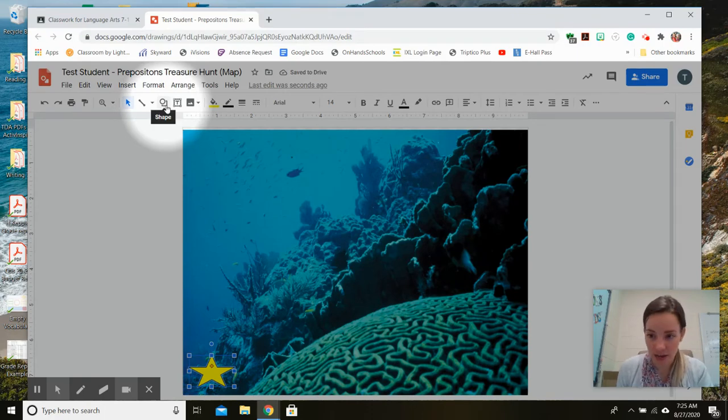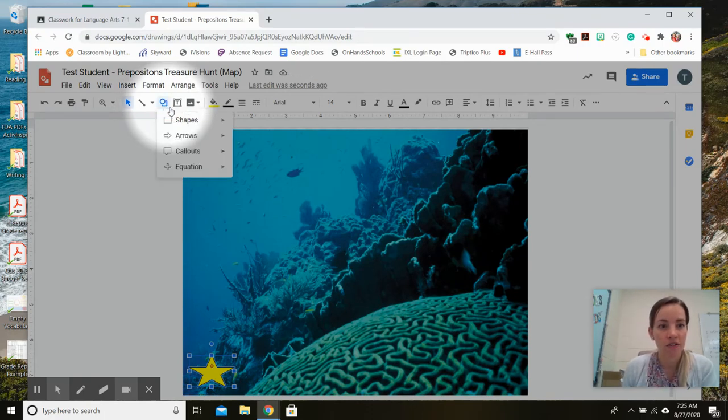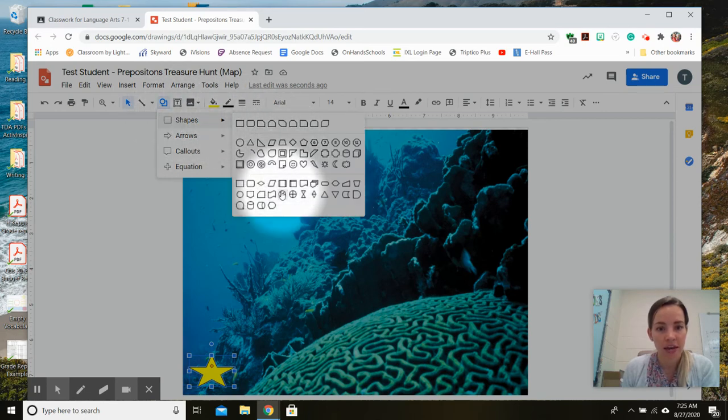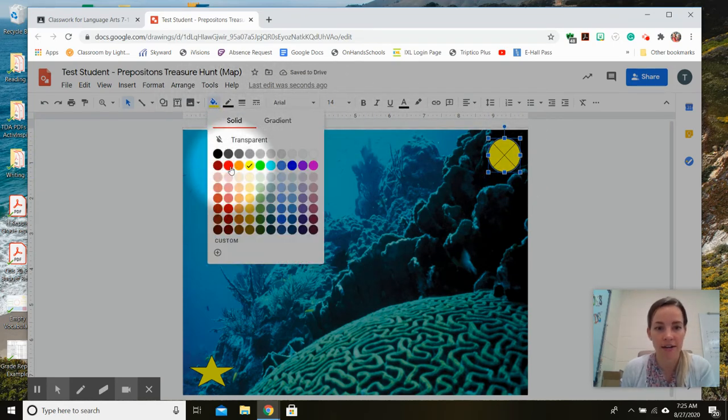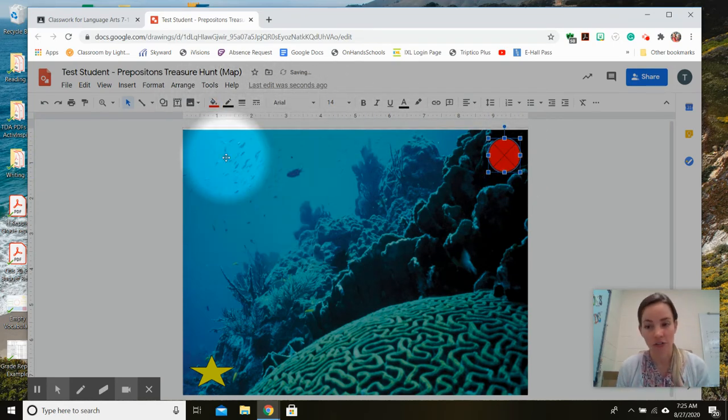Now I'm going to create an endpoint where I want my map to end and where I want my treasure to be buried. So I'm going to choose Shapes, and I'm going to pick this circle with an X because X always marks the spot, usually for treasure. And I'm going to click and drag to create my shape in this opposite corner, and I'm going to color that red, which is kind of like a signal to stop. Now we have our beginning point, our end point, and our background.